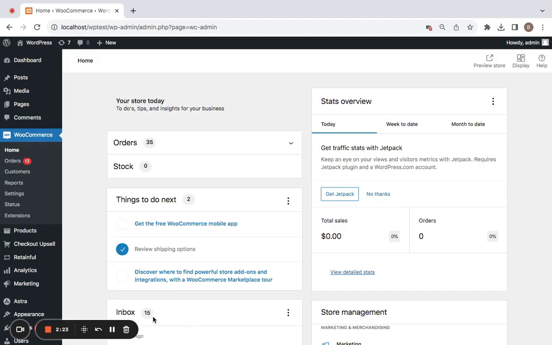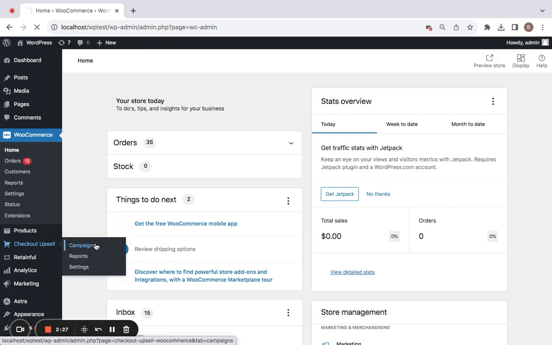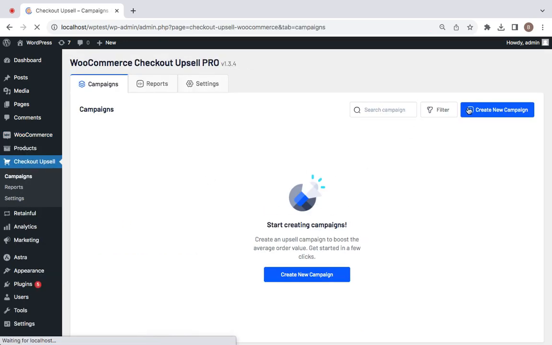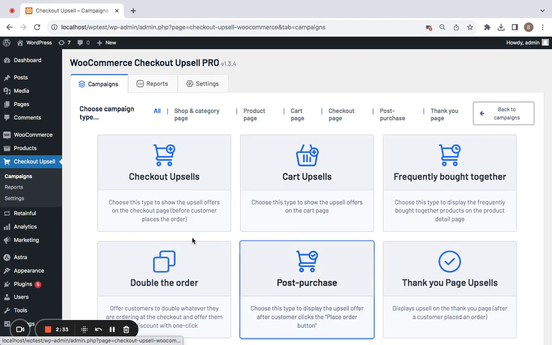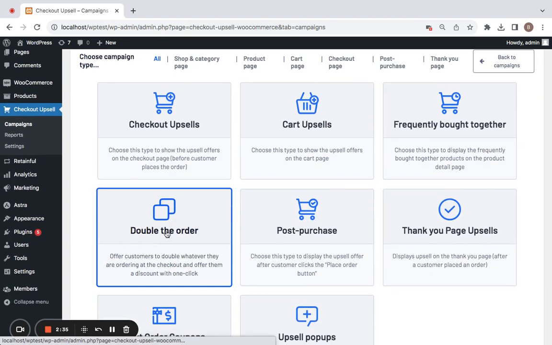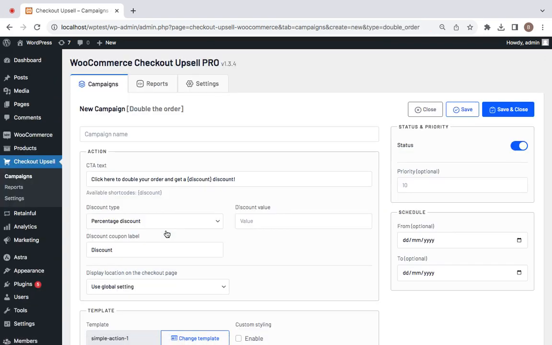Well, to create a campaign, we'll have to go to the Checkout Upsell dashboard, to the Campaigns tab, and start creating the campaign. Click on Create New Campaign to start creating a new campaign, and the campaign type that we're going to select now is Double the Order campaign. Nice. Let's click on the campaign, which will allow us to configure one.